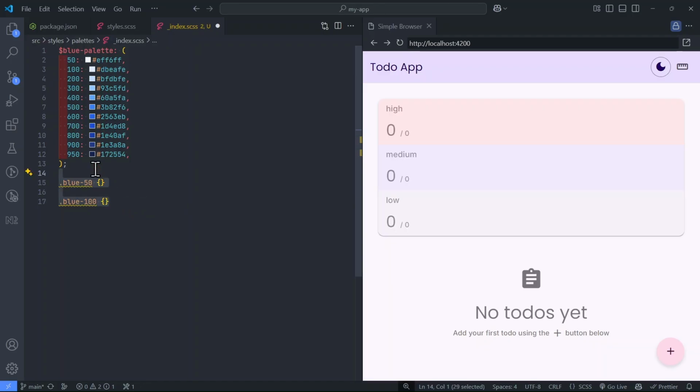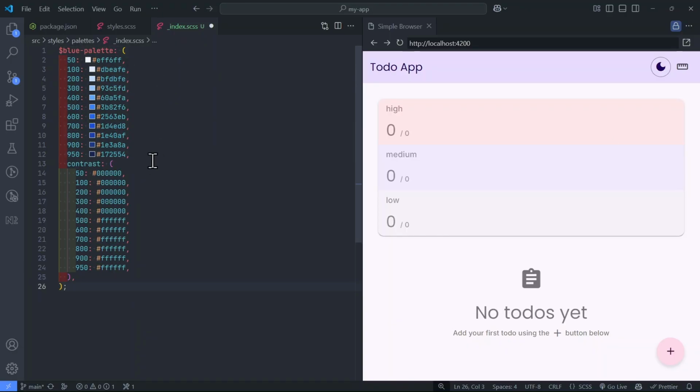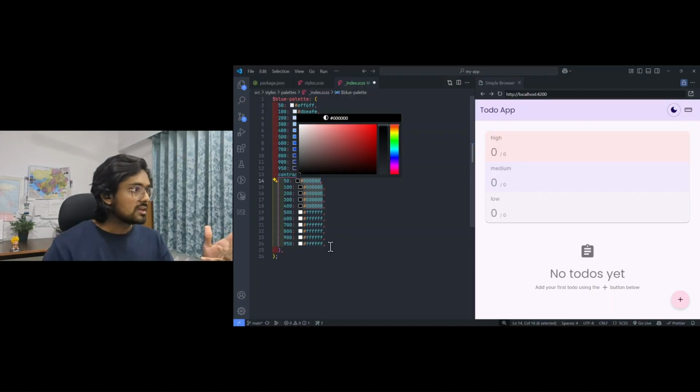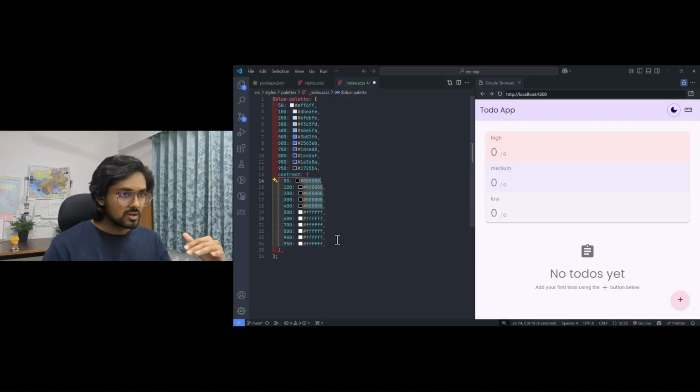Okay. So these are the main colors. We also want contrast colors for this so that we can use them as either foreground or background. So we need two colors as a pair. Okay. So I'm going to add a map of contrast in this. So this is the contrast map. So what I'm trying to establish over here is like if we are using EFF6FF as background color, then we will use 000000 as foreground color.